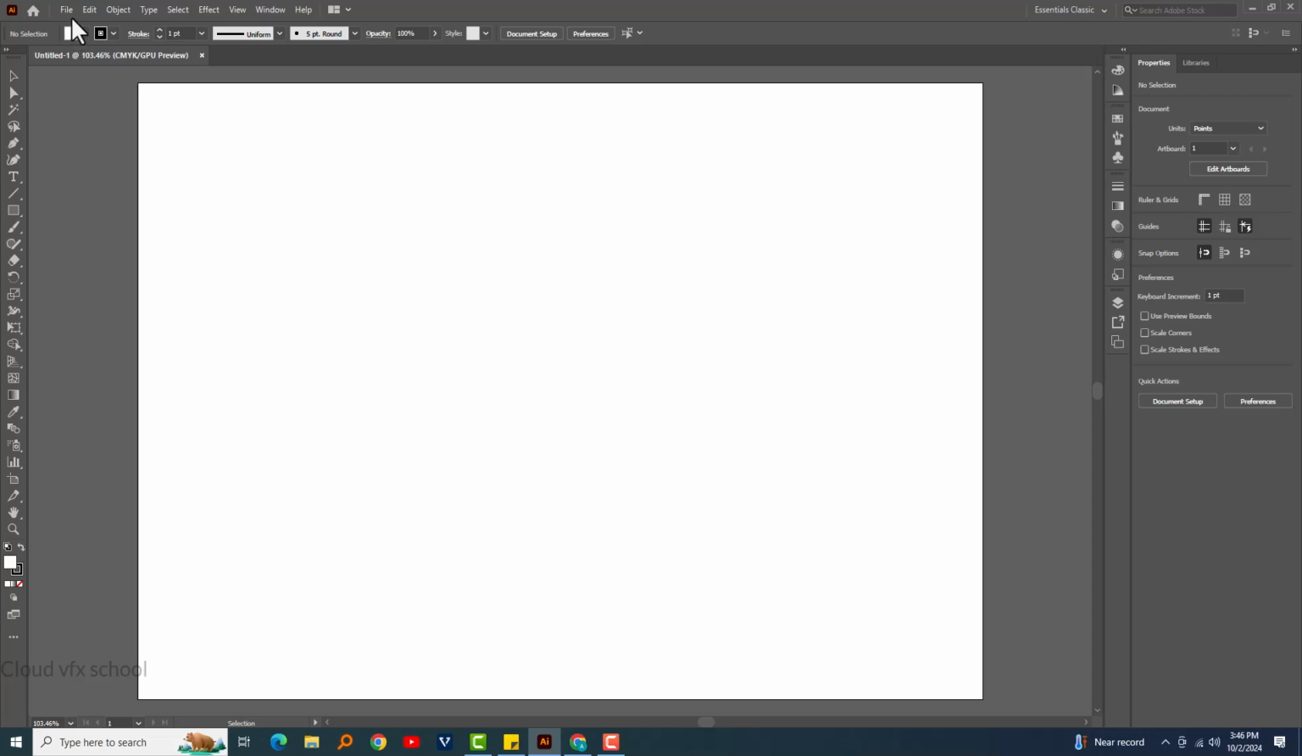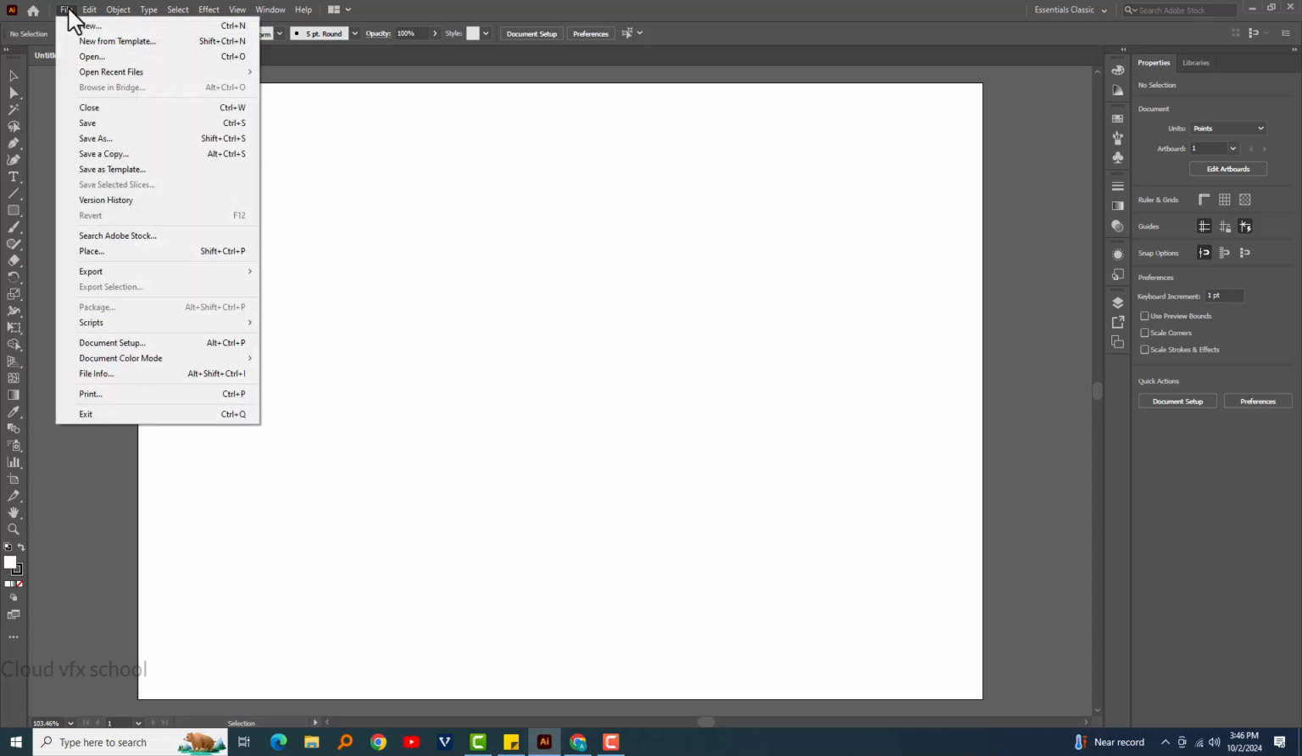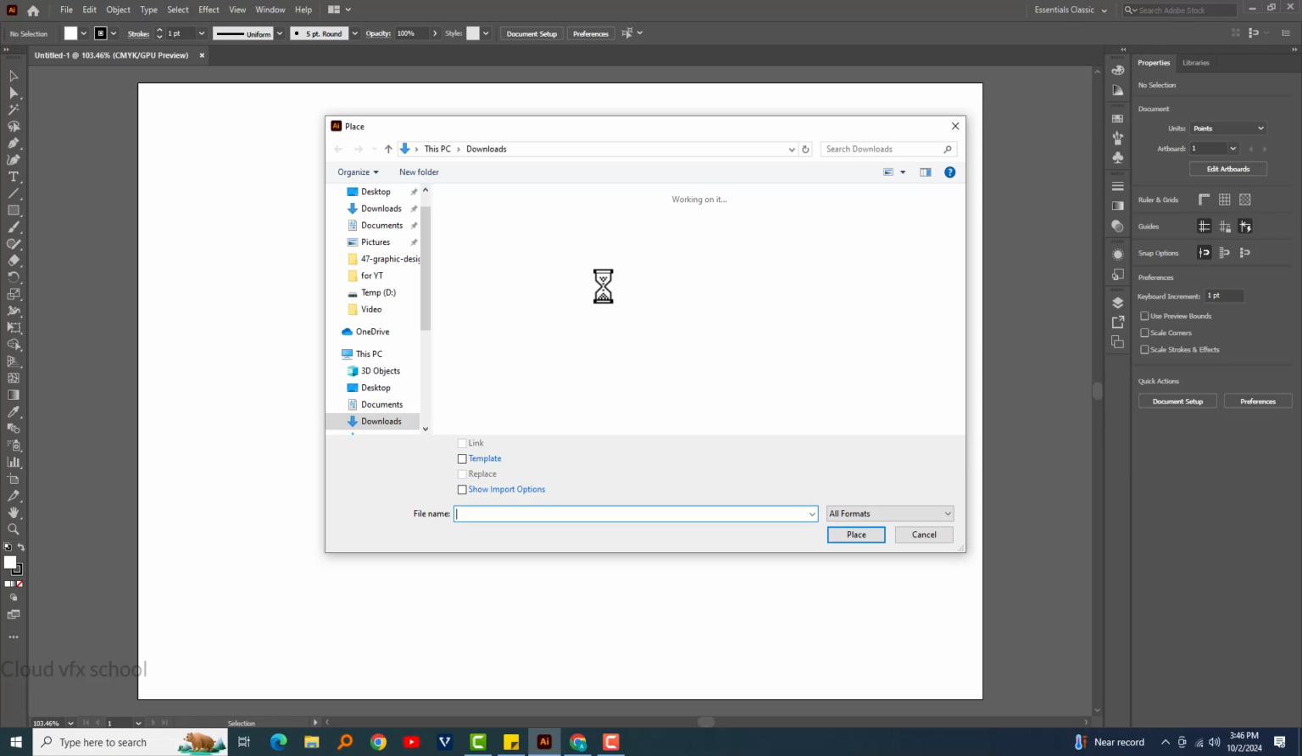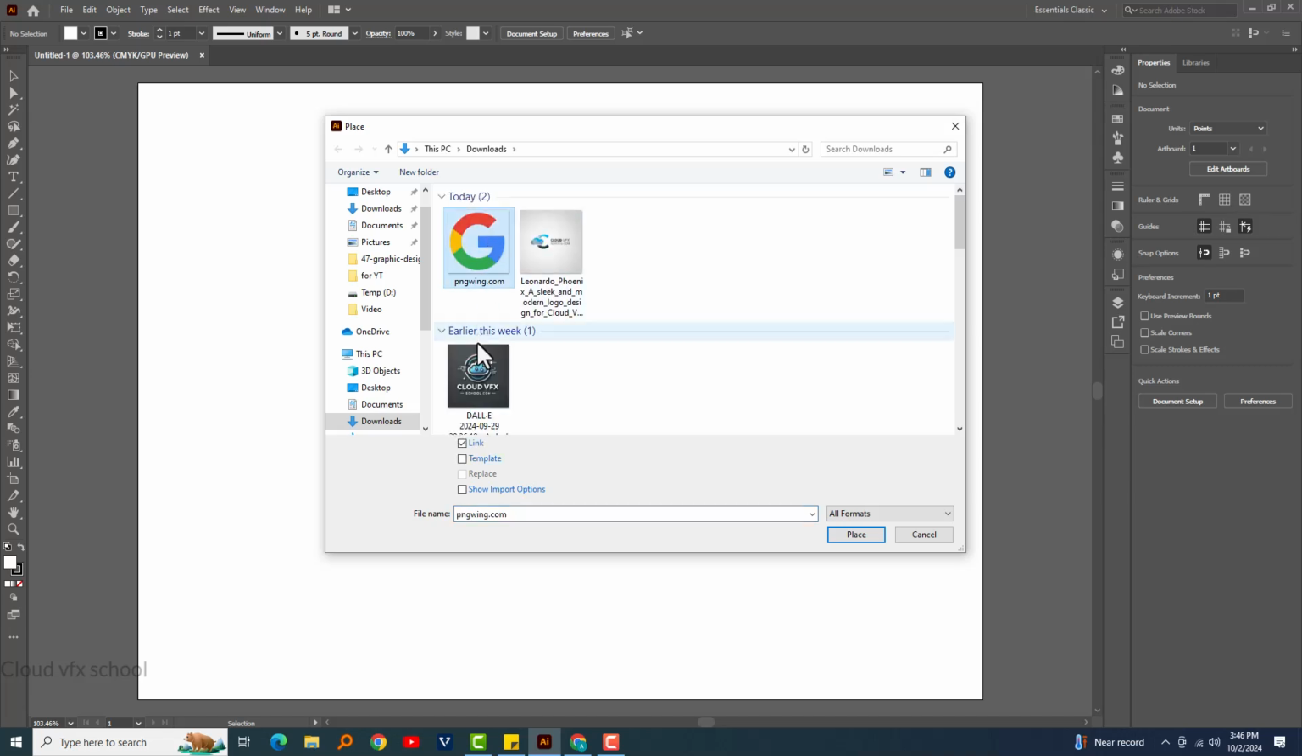In today's video, we are going to learn how to recreate the Google logo in Adobe Illustrator. To start, open a new Illustrator file, go to File and Place, and select the logo. Make sure to check the template option before placing it.